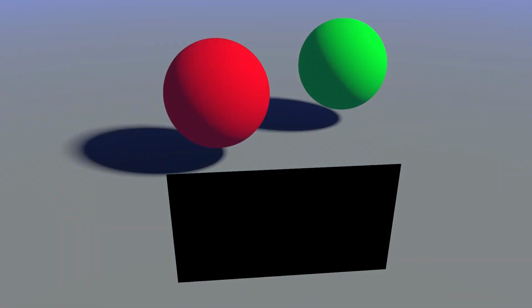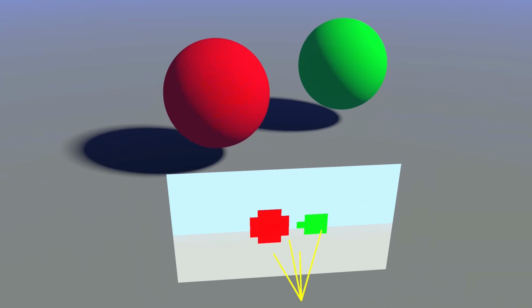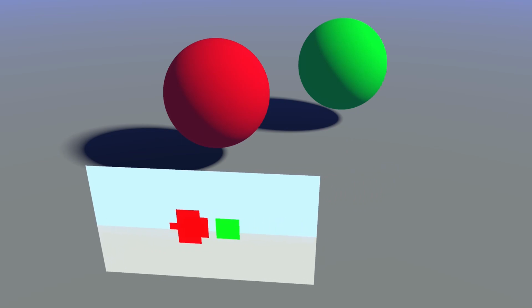Then, we imagine lines passing through each pixel and hitting some objects in the imaginary world. We paint each pixel according to what the lines hit. Do this for every pixel. The lines associate every pixel on the screen with a point in our imaginary world.